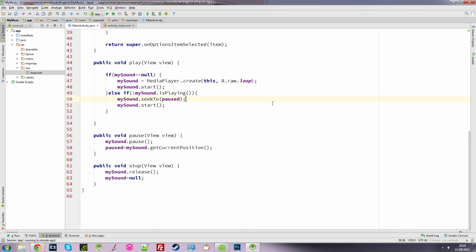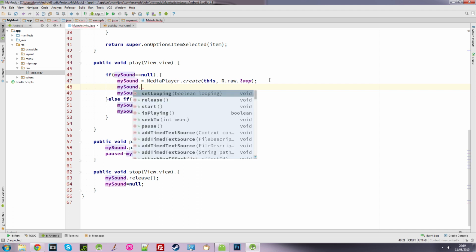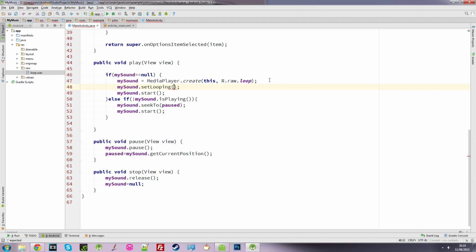So it's really simple. So if we go to our code, where we call our start, where we tell our sound to start, just before that we want to call our media player object, my sound, and we want to set the loop in. True, and that's it, that's all there is to it.